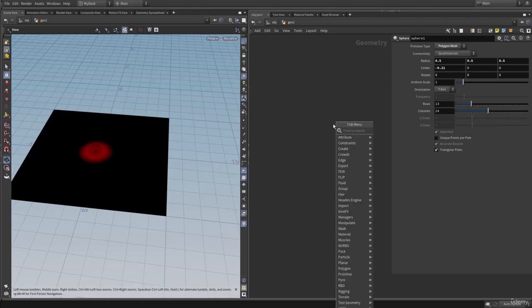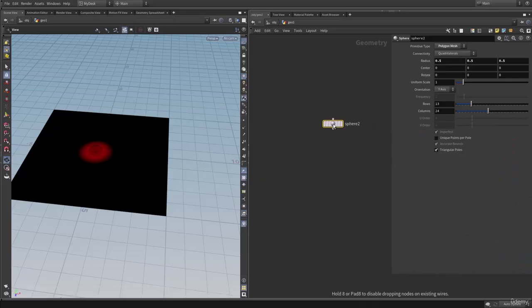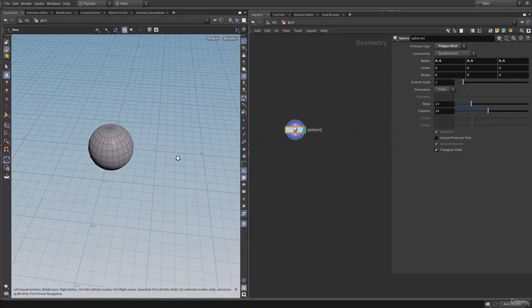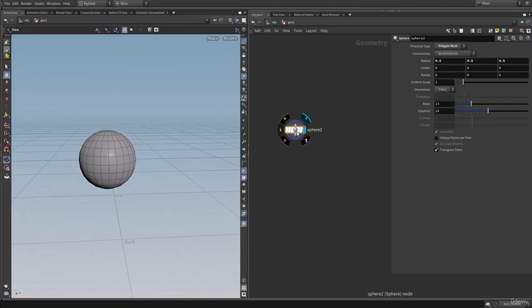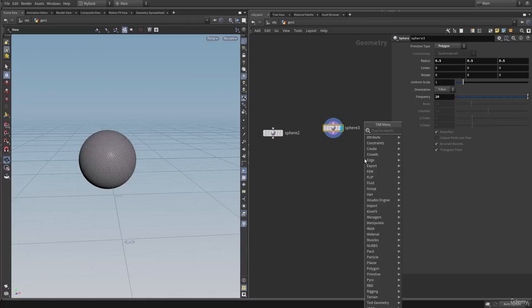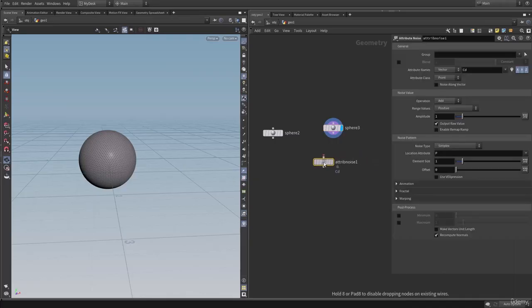So let's create a sphere. So let me untemplate the color node. So this is the sphere, and let's duplicate the sphere node one more time to create another sphere. So here on the primitive type, let's change this to polygon, and let's increase the frequency to add more divisions. And here let's create an attribute noise sop to create a noise attribute.